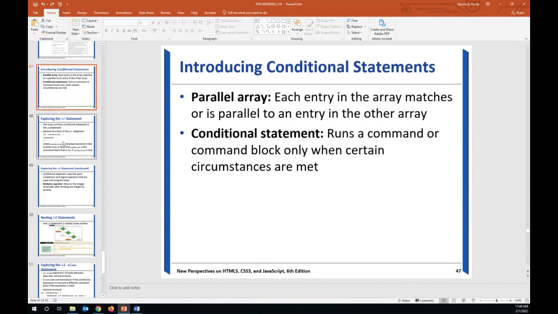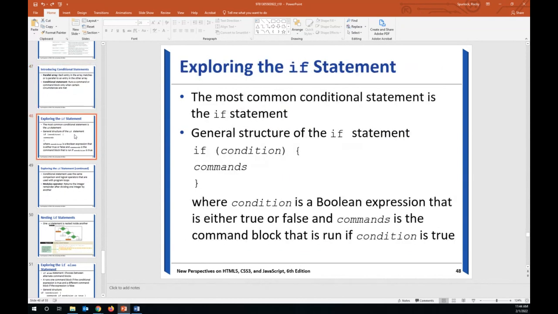When we look at conditional statements, it runs a command or command block only when certain circumstances are met. We also look at the if statement. With the if statement, we're going to go back and look at the conditionals. This is going to be your most common conditional statement. The general syntax is, if this condition exists, run these commands.